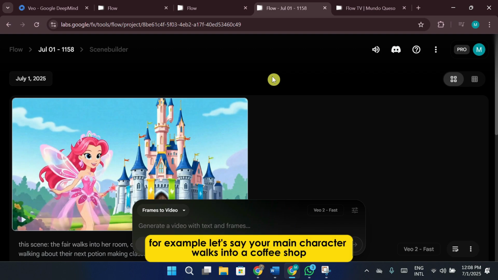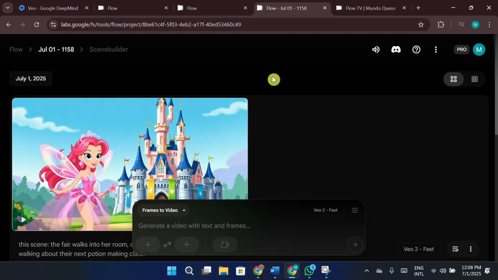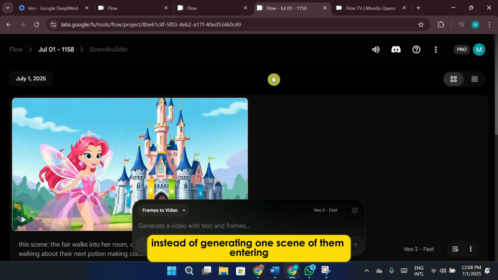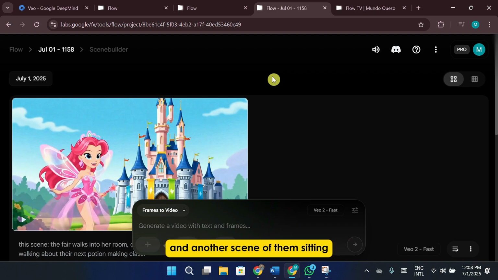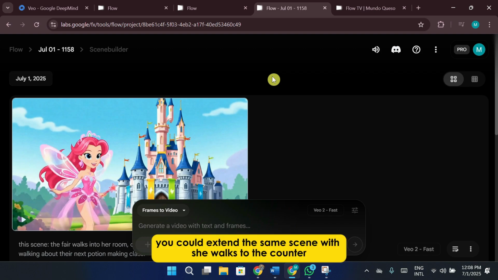For example, let's say your main character walks into a coffee shop. Instead of generating one scene of them entering and another scene of them sitting, you could extend the same scene with, she walks to the counter, orders a drink, and then sits near the window with a book. This technique helps your final animation feel more professional, fluid, and natural, just like real cartoons or animated films.